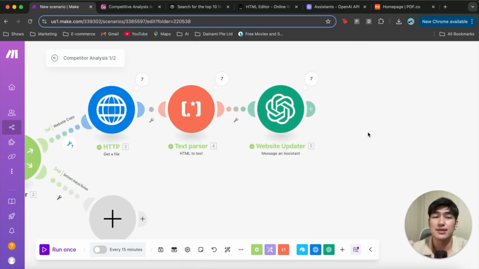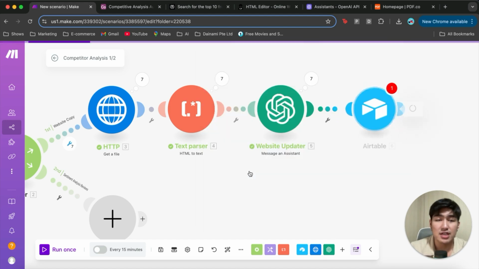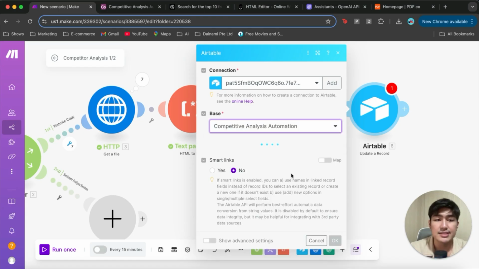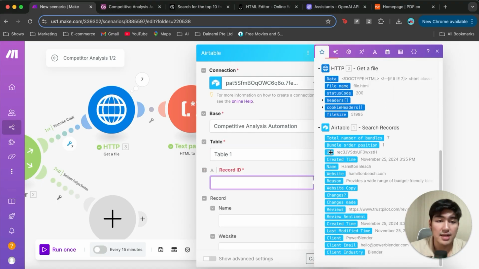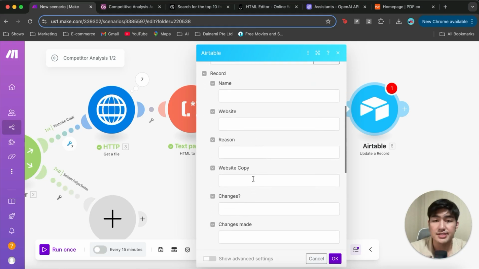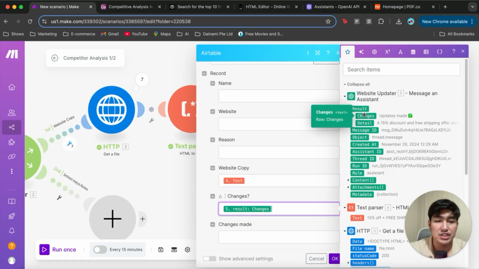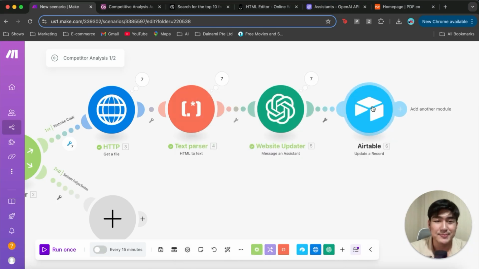And now we can go into our final module for the website copy, which is the Airtable module. We're going to search for Airtable once again, click update a record, and choose our base, which is the competitive analysis. The table will be Table 1, and the record ID will be ID. And now we're just going to update a couple of records. So the website copy will be the text, the changes will be the results, changes over here, changes made will be the details. And that's all. Done. Click OK. And we're going to run once again and see what we get.